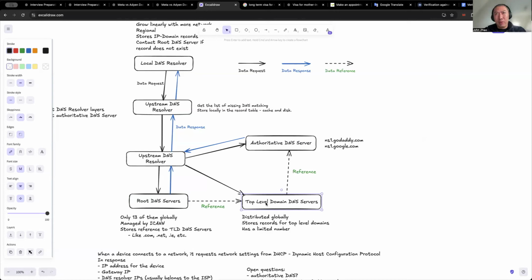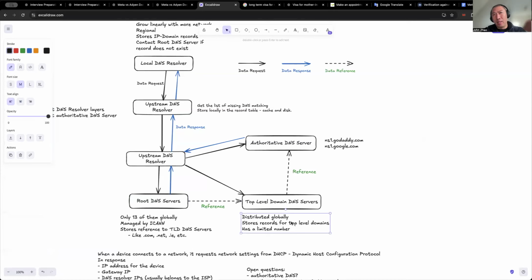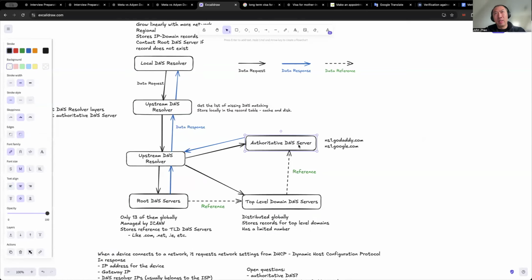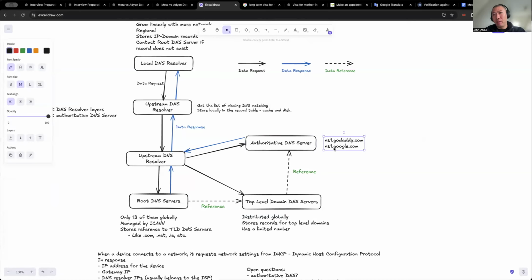And top-level domain DNS servers are distributed globally. They store records for top-level domains and have a limited number. They have a reference to authoritative DNS servers. Authoritative DNS servers are the actual servers that store the exact domain name to IP address mapping.